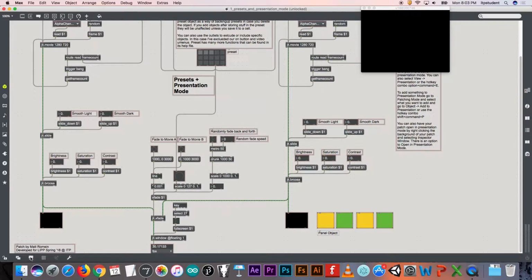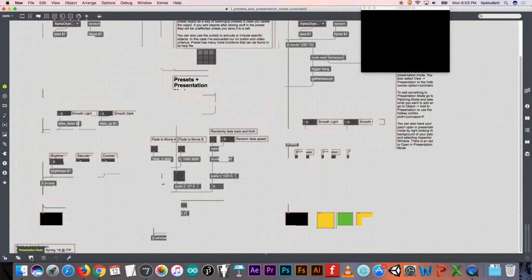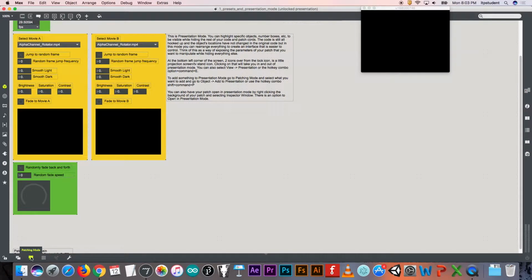And once I add that to something, it'll be visible in presentation mode, and I can move it, I can resize it, and it won't affect any of the actual code. It'll all just snap back into place right here. And now I just basically have an interface for how I interface with things.